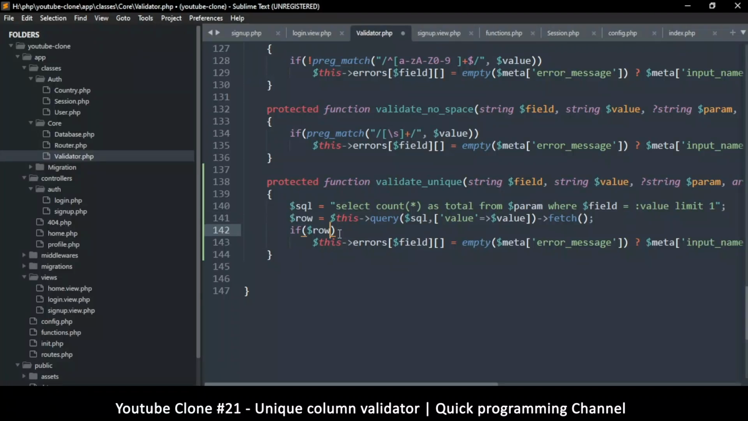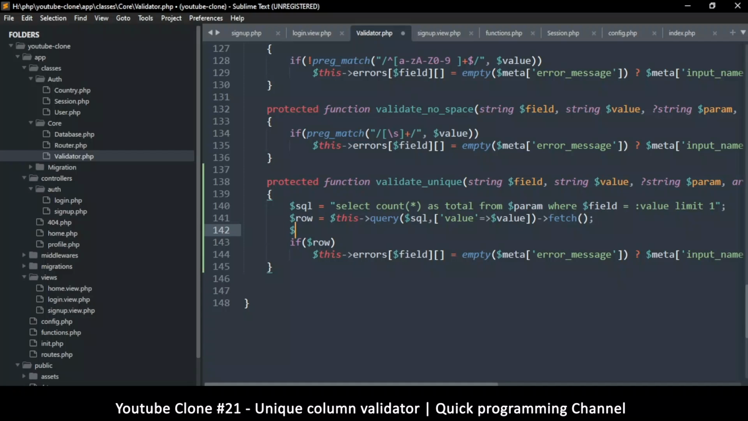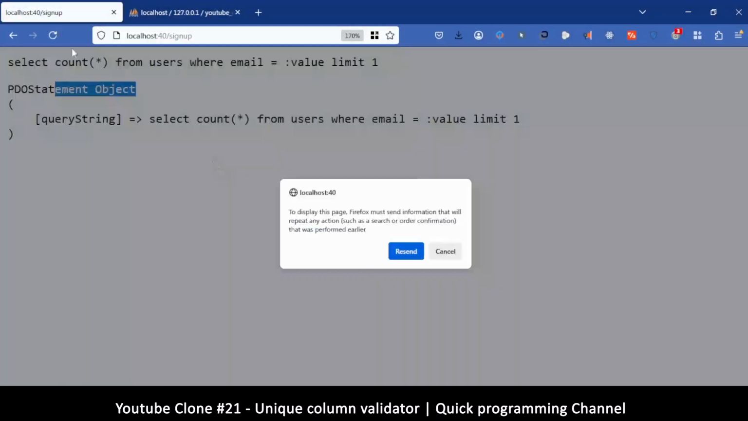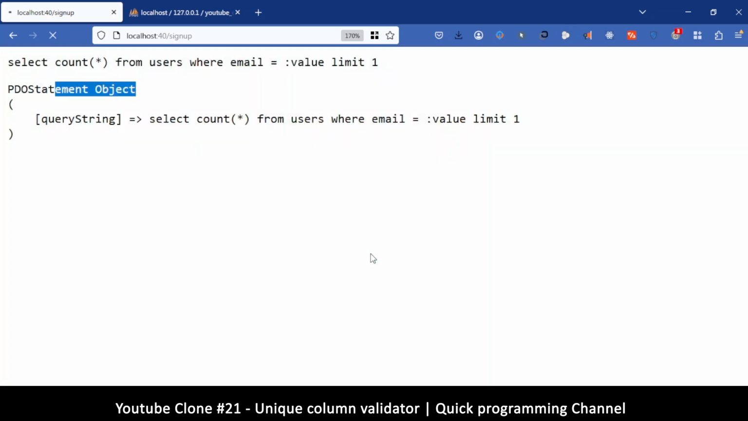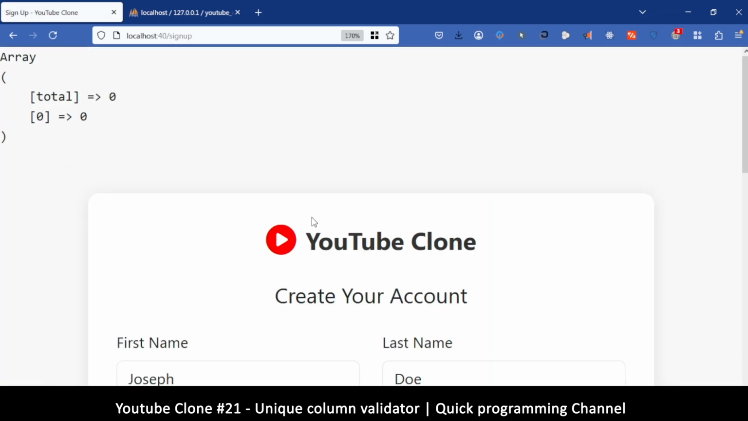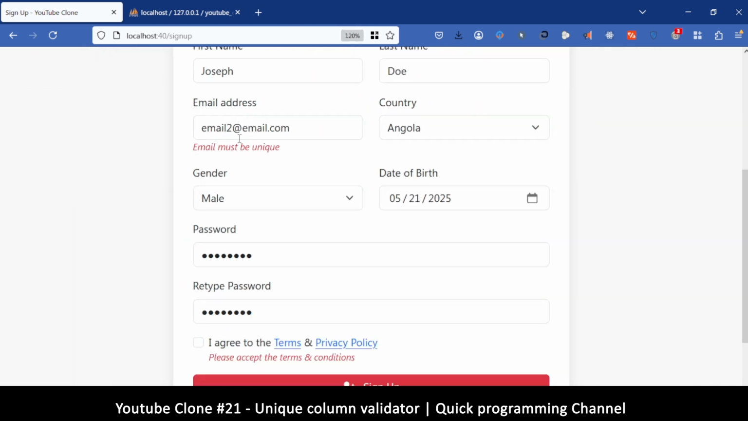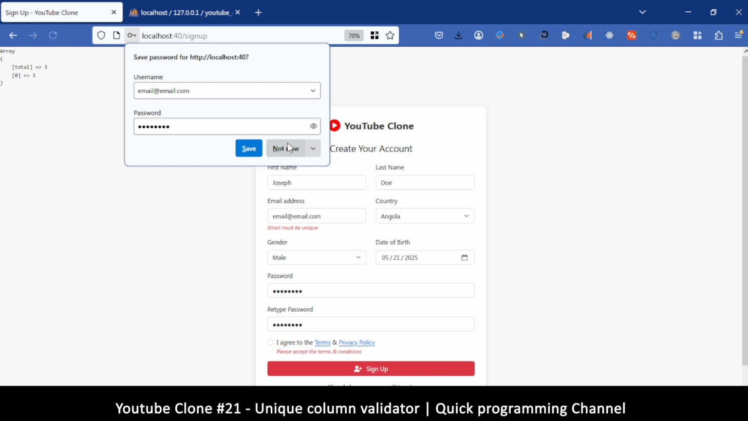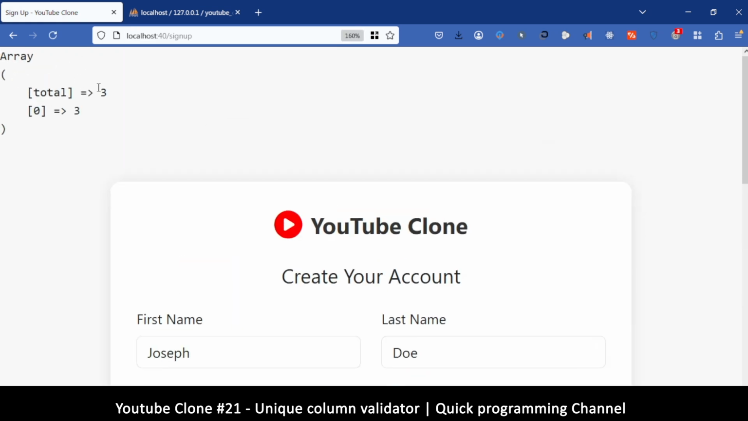So let me see here. So we're supposed to return a row. So I'm going to say dd row, just so we can see what's being returned. I expect it to be an object with the column name total in there. So let's refresh and see what that does. Oh wait, I forgot the die. Okay, so there it is. Total is 0, which is great. But if the email is not unique like that, the total should be 1. Let's see if that works. Oh, actually there are 3 records, so it's 3.